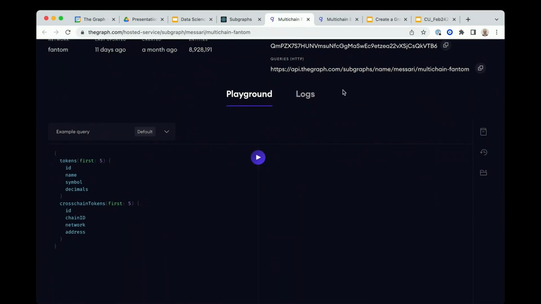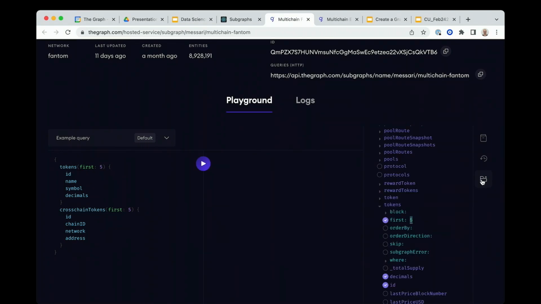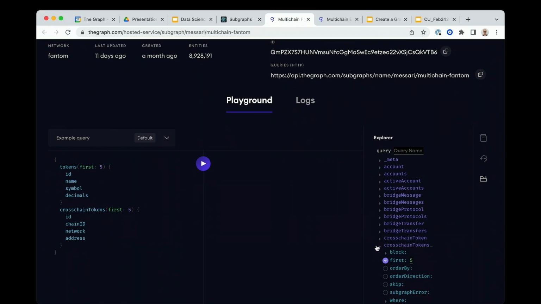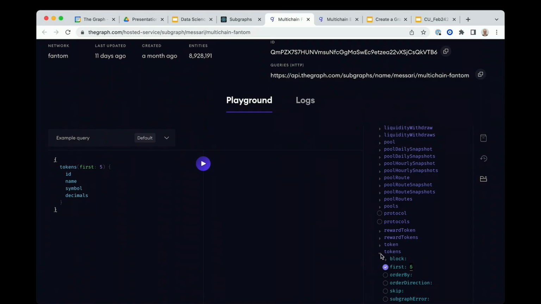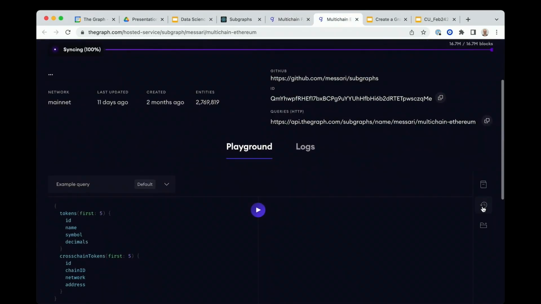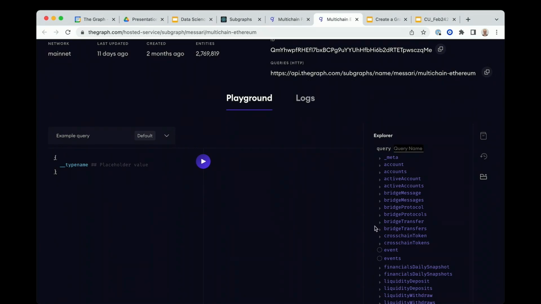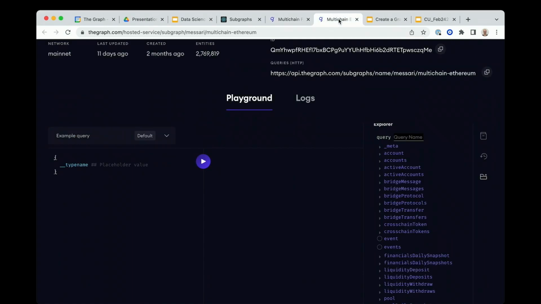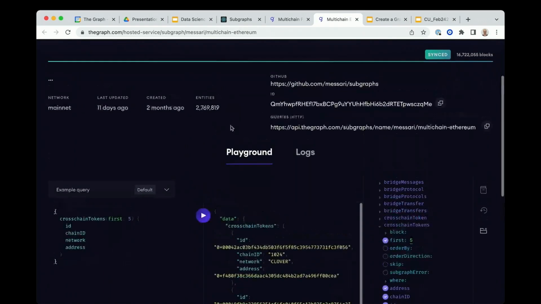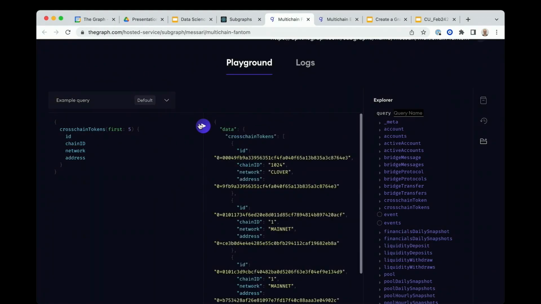Now, if you look at the subgraph in detail in the playground, what I usually do is go to this GraphQL explorer here, which is really helpful. With that, I can really start to explore the data. So we see we have accounts, bridge messages, cross-chain tokens, and so on. And when I go to this other one, because it is from the same category, it has the same accounts, bridge messaging, tokens. And that's very cool, so I can start to craft a query. Let's say cross-chain tokens, and send it to one subgraph, the multi-chain Ethereum. I can just copy, go over here, paste, and send it again, and the same query works.